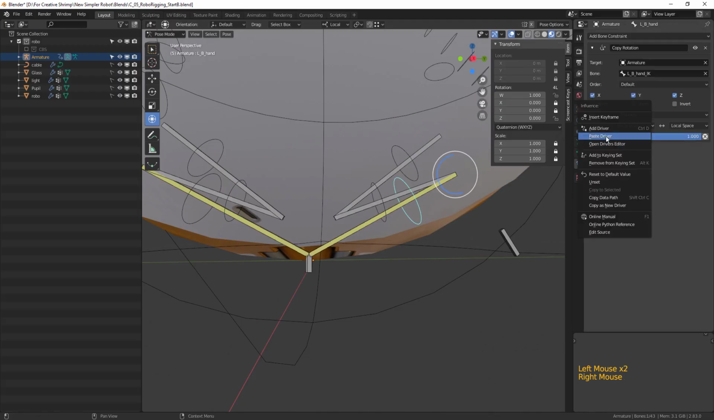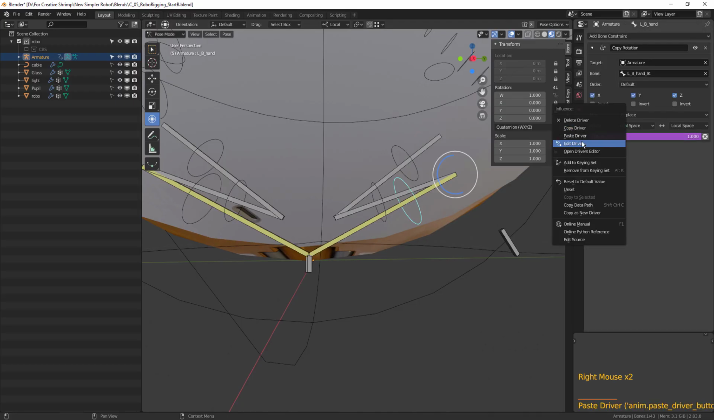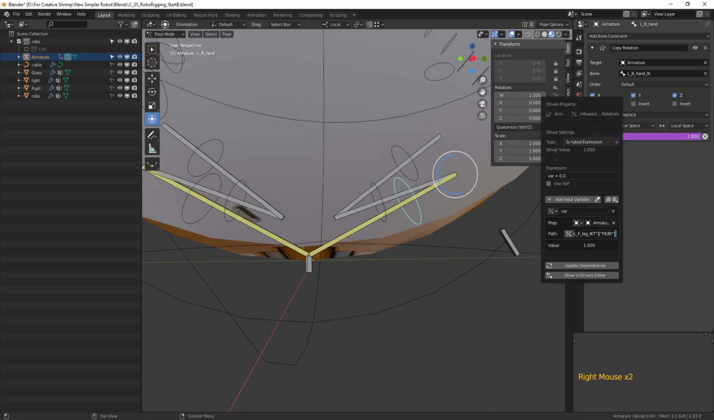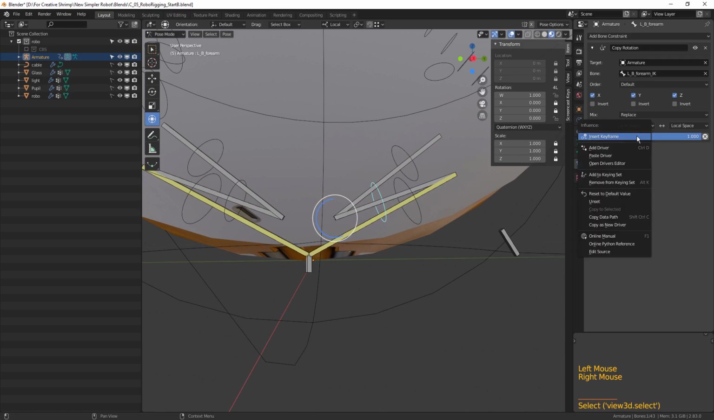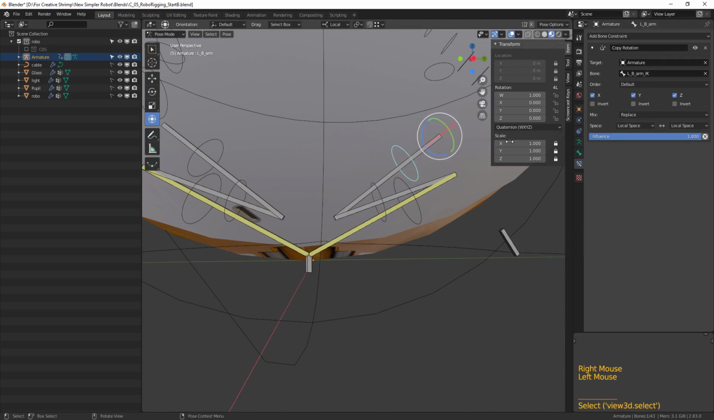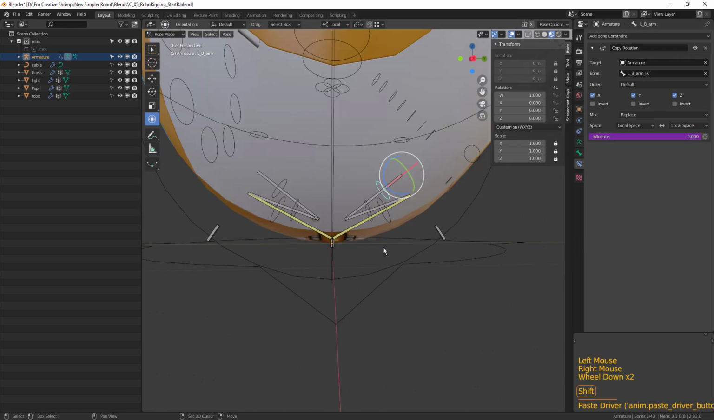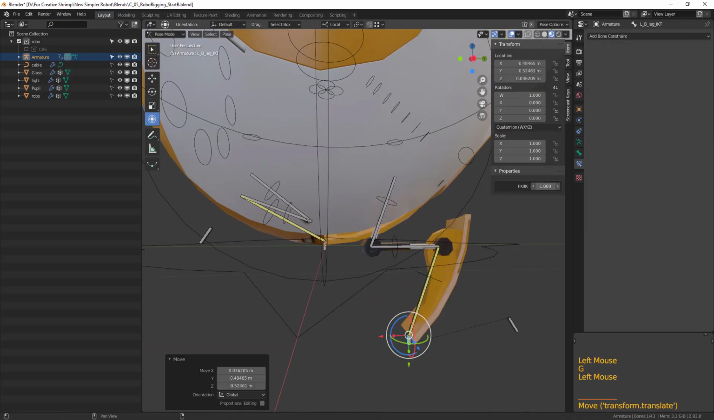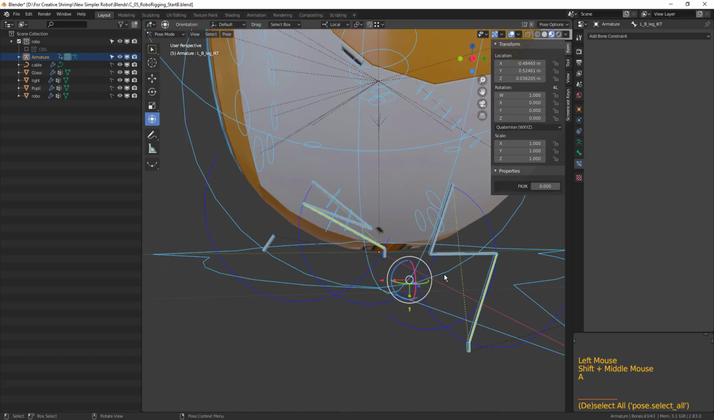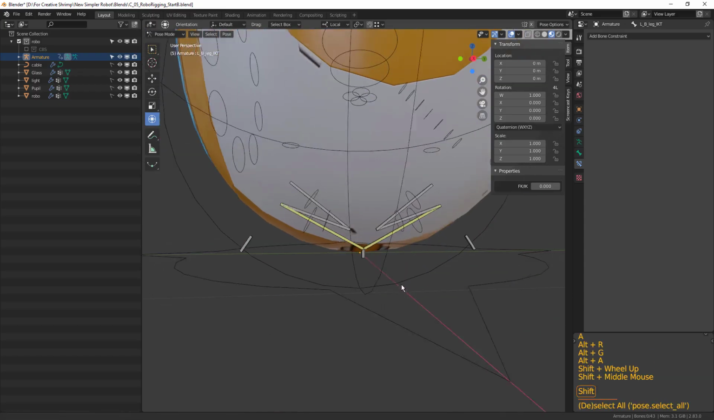Right click, and then we're going to paste that driver, but we're going to edit it because we need to change that data path with the new one. So paste that in there, update the driver, and then copy that one. So copy driver, and then paste it on the other one. Paste driver, click, and then right click, paste driver. So now I have a driver for the back leg as well. All right, so that's perfect.